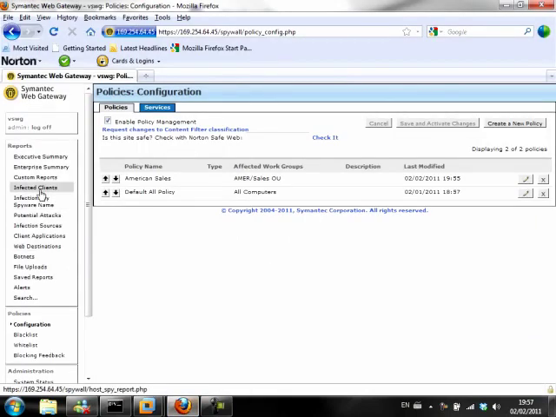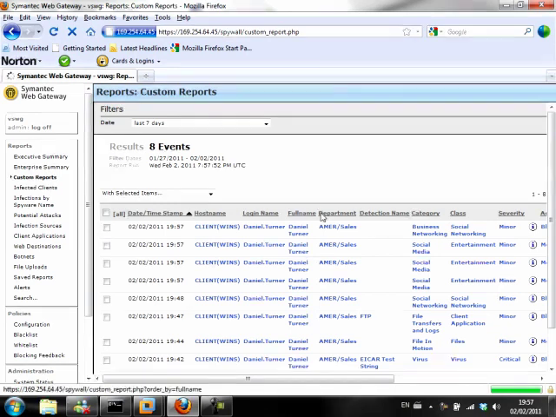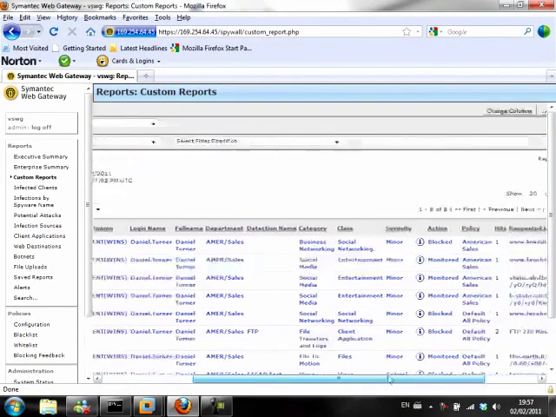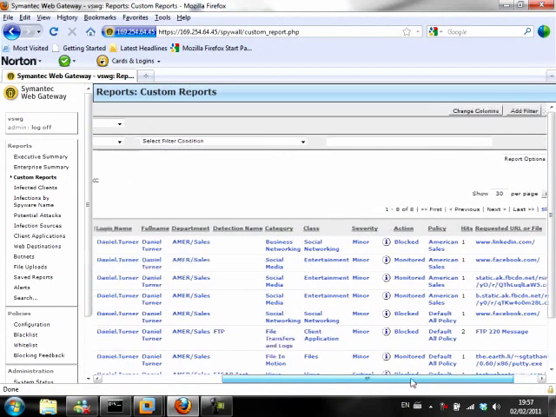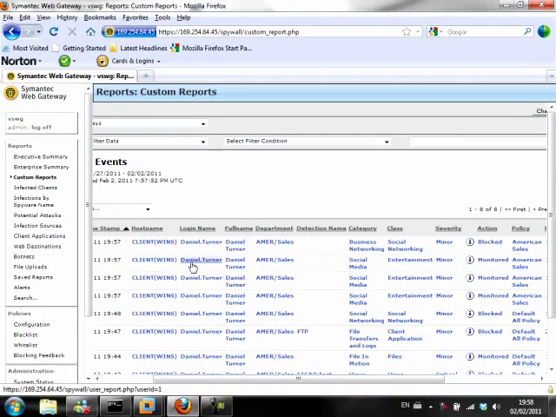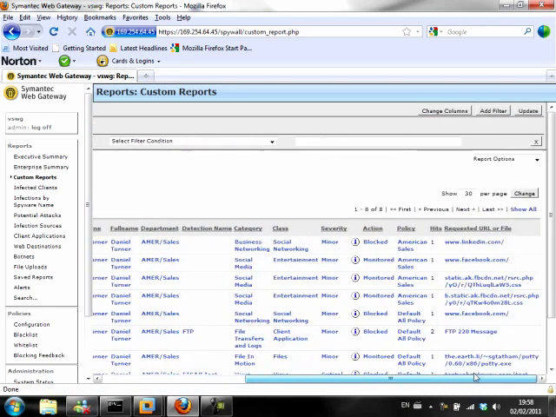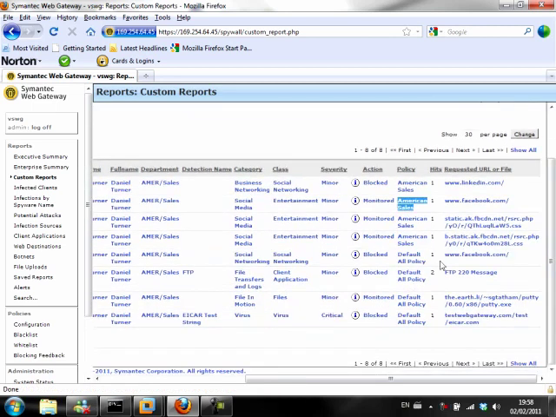Let's go back to the Web Gateway reports and the custom reports. And again, this time we can see here, I guess my last activity, you can see my client machine, my user. Again, we can see the organization unit he belonged to. He was part of the American sales group. This time we can see he tried to access the social media site, and we can see it was www.facebook.com. However, this time it was allowed, and we can see now that a different policy is being applied to this user. The American sales policy is being applied instead of the default all policy, which was originally being applied.